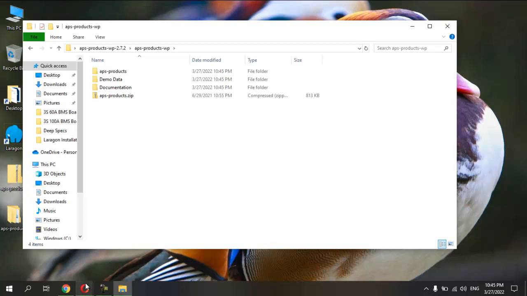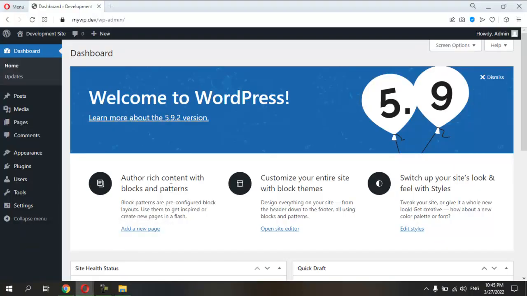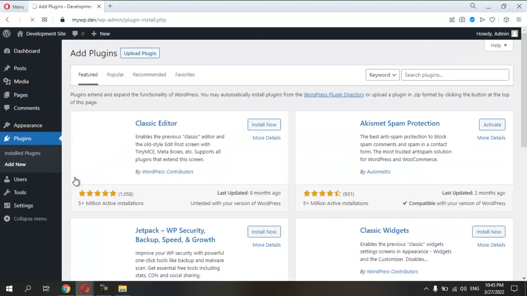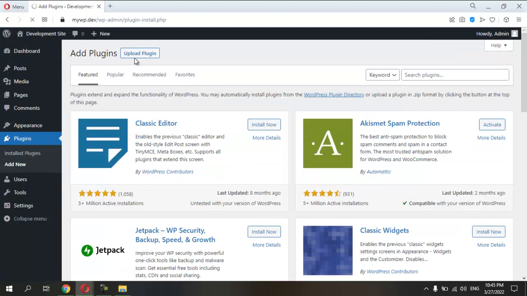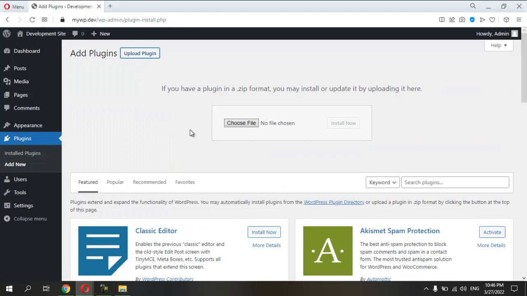Now, open your WordPress admin dashboard in a web browser and mouse over on Plugins menu link. From sidebar navigation menu, click on Add New menu link. Click on Upload Plugin button. On the next page, click on Choose File button.